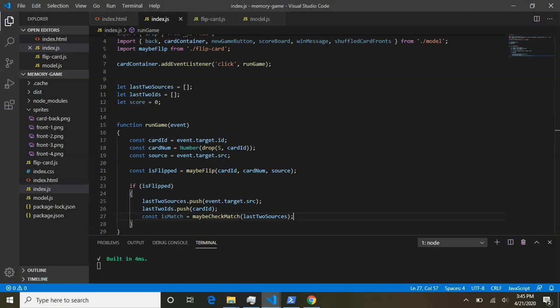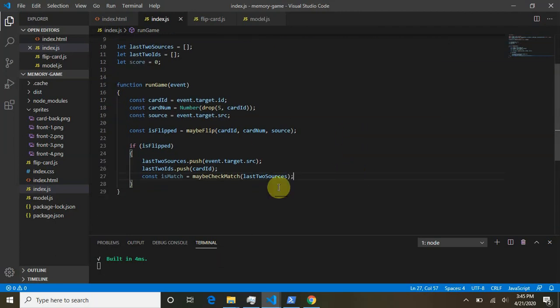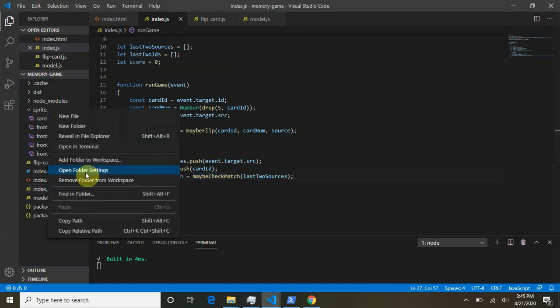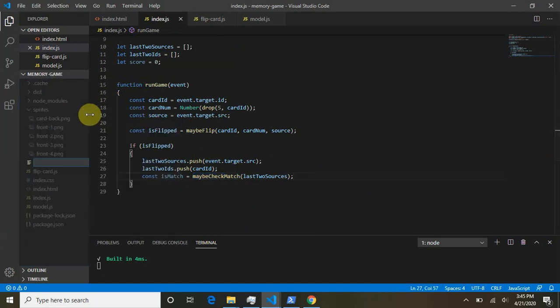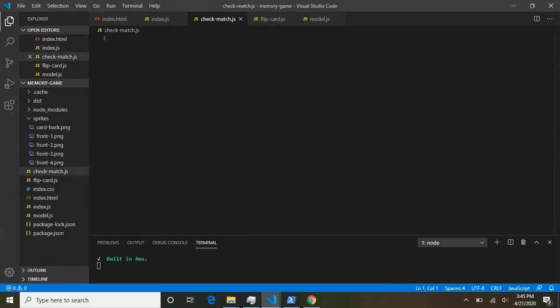And this maybeCheckMatch, do we leave it or split it? Let's see. Let's split it. So we're going to create this function in a different module here. New file, checkMatch.js. All right. Just make sure we're doing this right. Flip. Yep. Okay. So close the flip card.